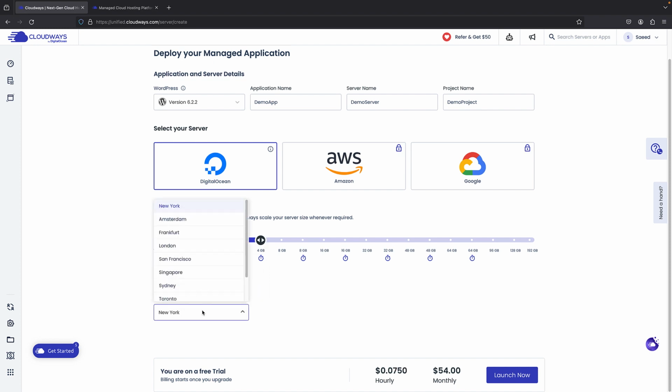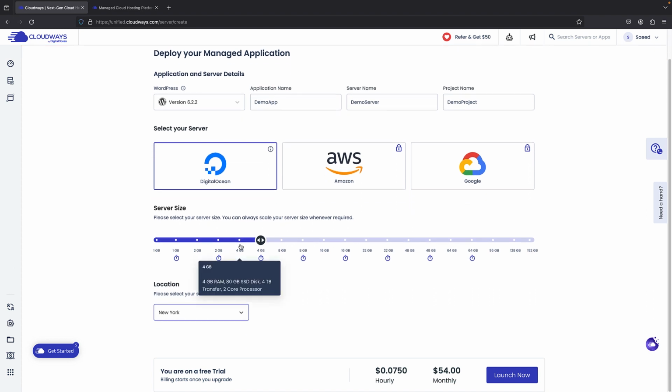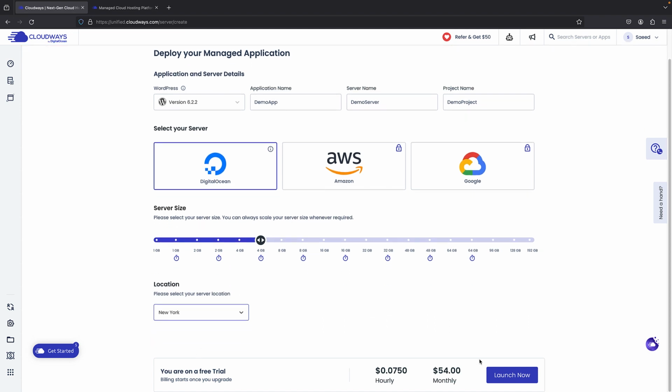Then you have your location. So we have different locations. Let's just use New York, and you can use something that is closer to your target audience, but really it doesn't matter much. The performance is great everywhere. You can use CDNs to even out the performance, so that's okay. Now we can just click on launch.